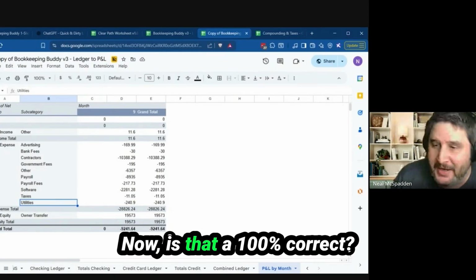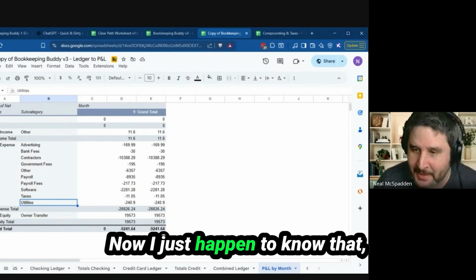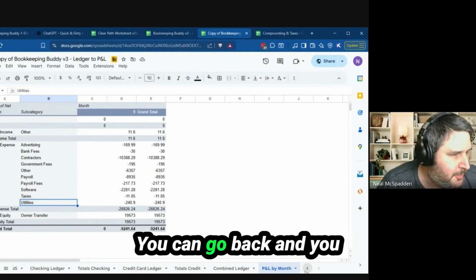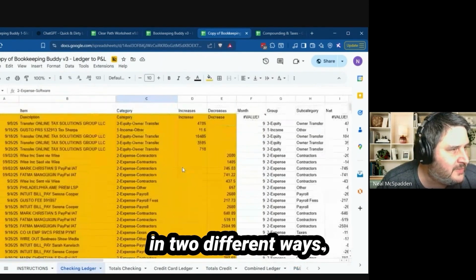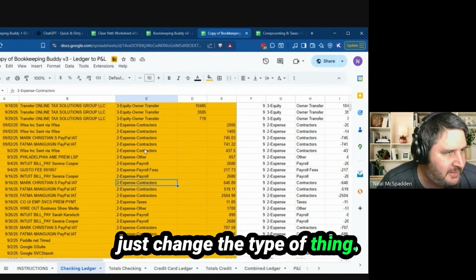Now, is that 100% correct? In my case, that's about 95% correct. I just happen to know that because I've looked at my own statements a lot. But when you go through, you can go back and you can change the categories in two different ways. So one is right here. You can just change the type of thing.